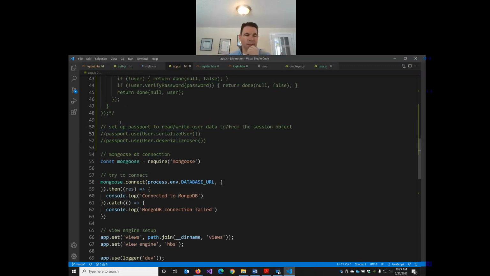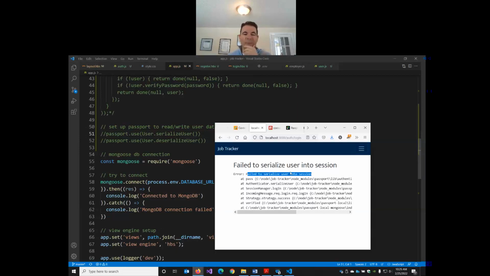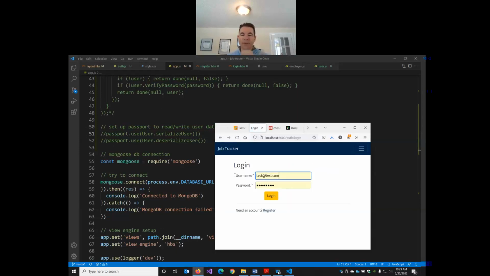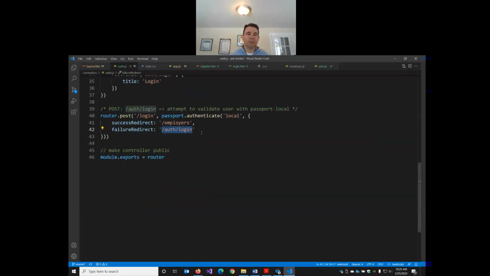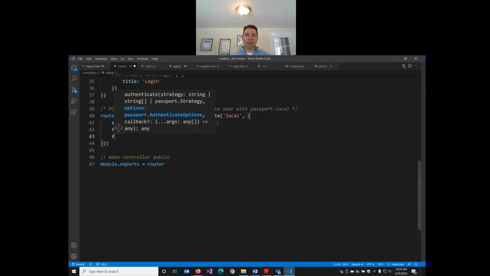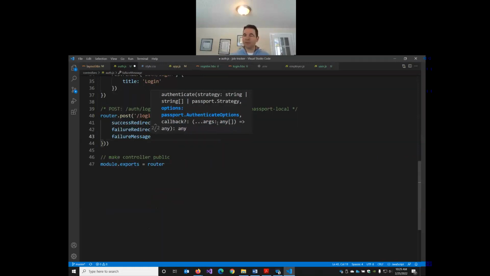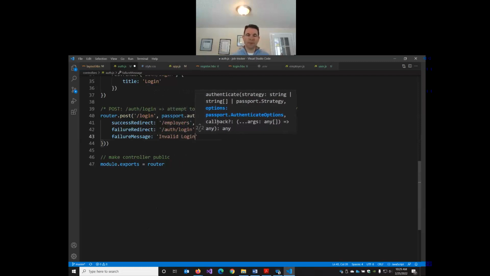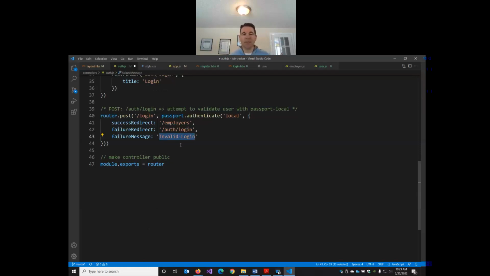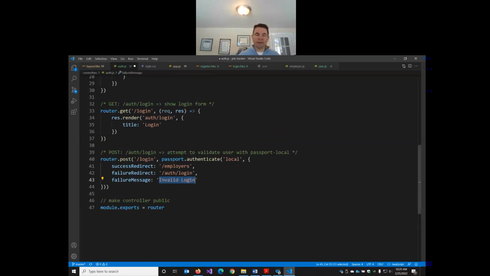Yet every time... I'll come back to that. Let's also maybe deal with the error message. Right, so when you put in an invalid one, we want to print an error message here. And Passport also includes an option called a failure message. So if it fails, we're going to basically put into the session a message called invalid login.